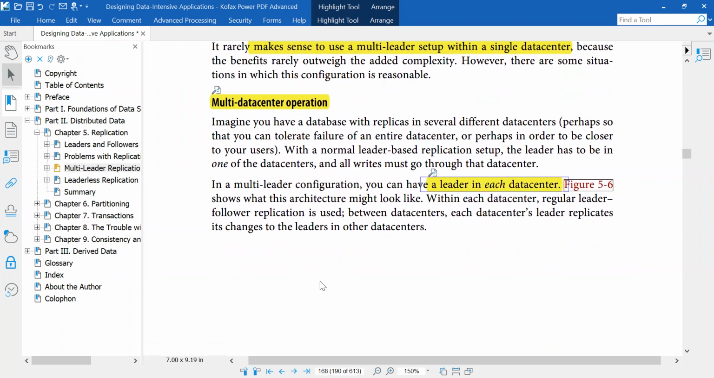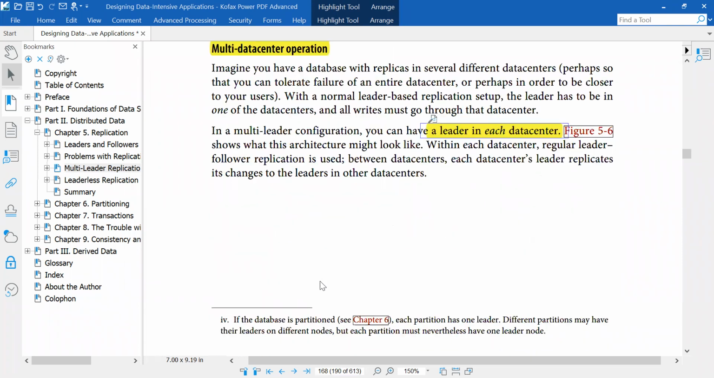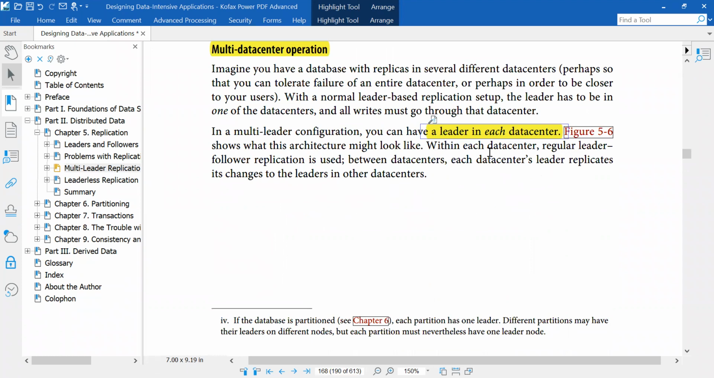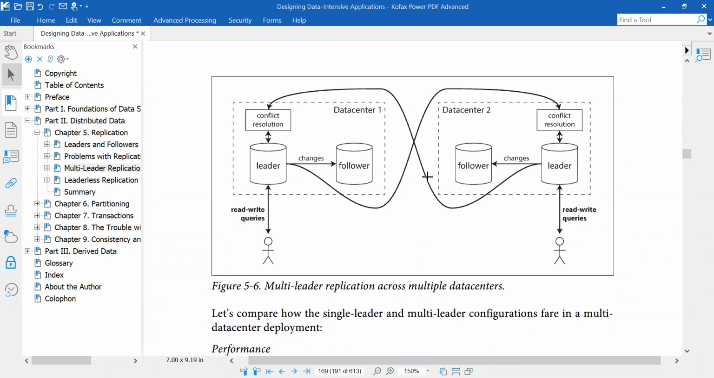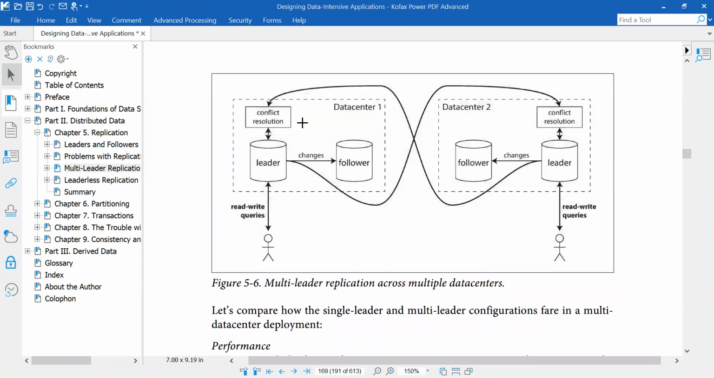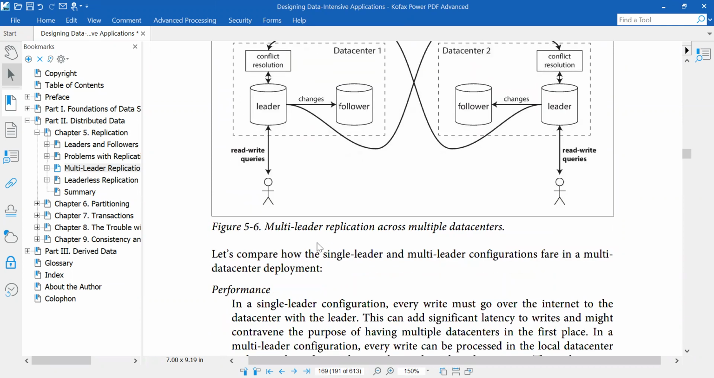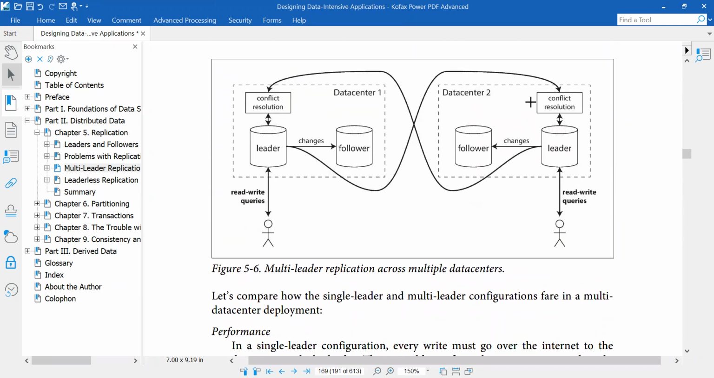Figure 5.6, which is here, shows what the architecture might look like. Within each data center, regular leader-follower replication is used. Between the data centers, each data center's leader replicates its changes to the leaders in other data centers. So this is the diagram, which follows a leader-follower approach in one data center, and the same thing in data center 2. At the same time, the leader replicates the changes to the other leader, via conflict resolution.